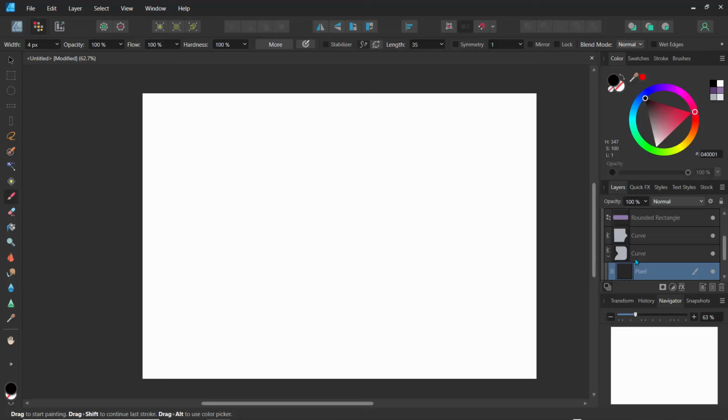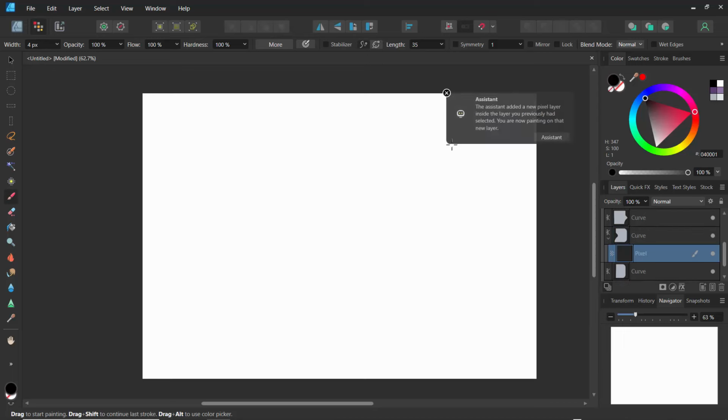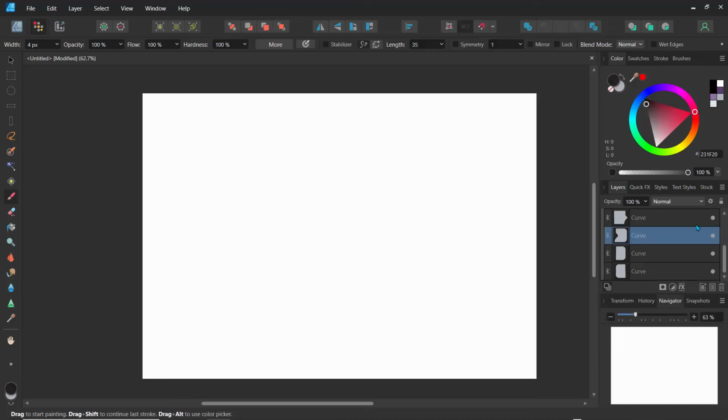If your assistant is turned off, you can't do that automatically. So let me show you what I mean. I'll delete this. I just try to create a painting, and the assistant added a pixel layer for me. Now if I know I'm going to be creating pixels, all I need to do is close this group, and right here it says add pixel layer. We add a pixel layer, and that's our layer.